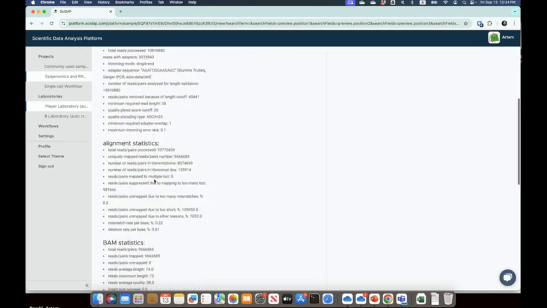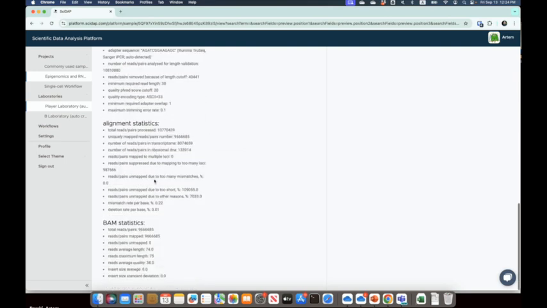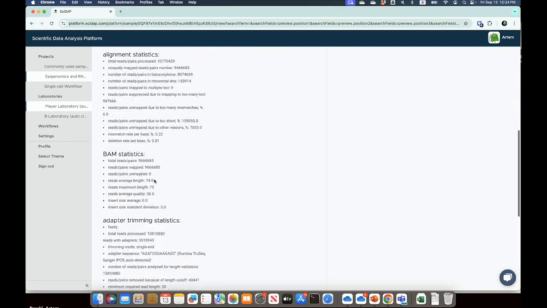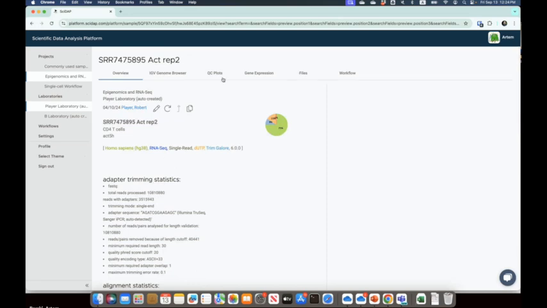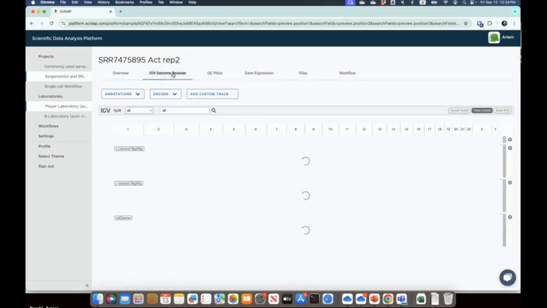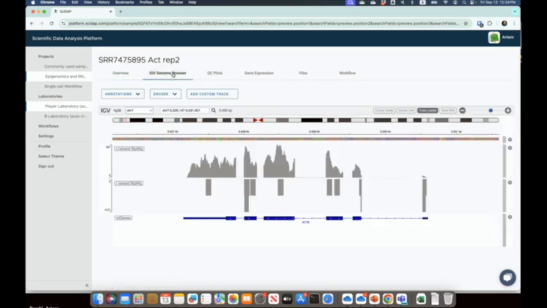You get adapter trimming, alignment, and statistics, and so on. You can look at the results on the IGV browser. And since these are strand-specific data, you get two tracks. The reads actually map to the strand that's opposite gene expression. So actin B goes from right to left, and we get reads on the top strand from the UTP.